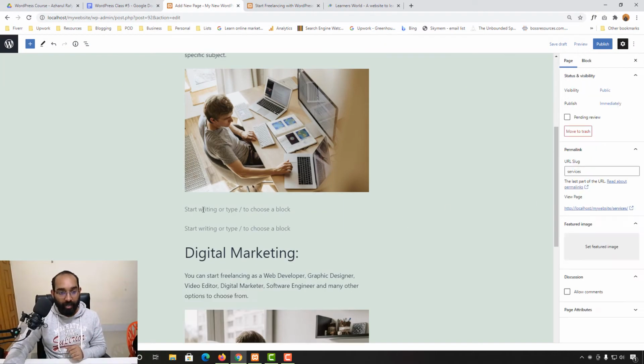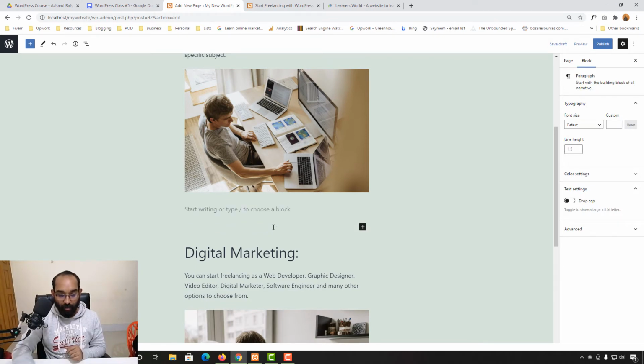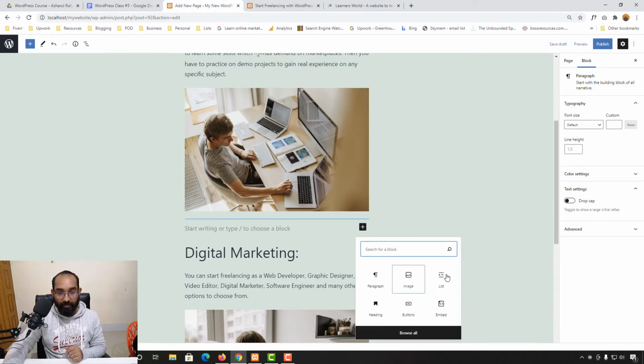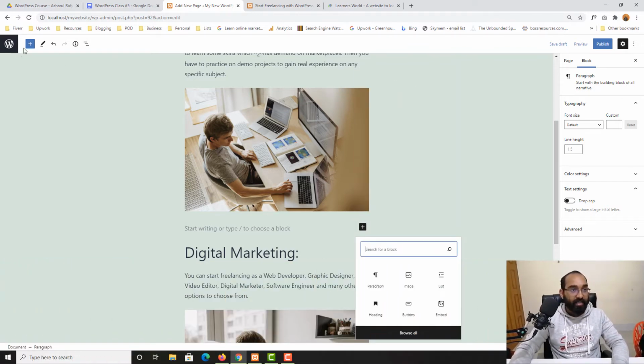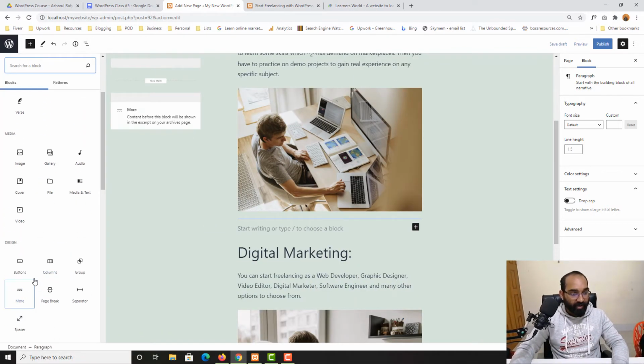Now I want to add a spacer here instead of these blocks. So let's click here, and not spacer, actually a divider would look good here. If I click on this icon, I'm actually going to find this divider from here, actually separator.